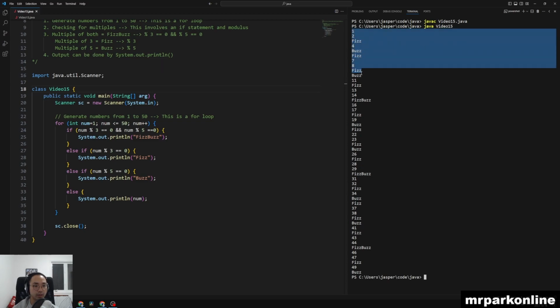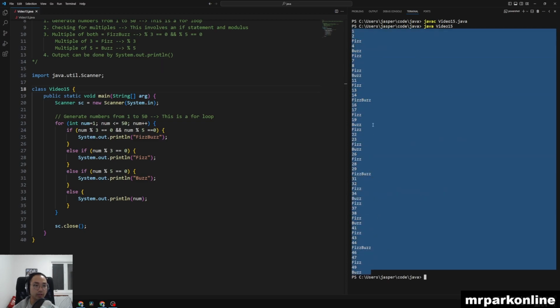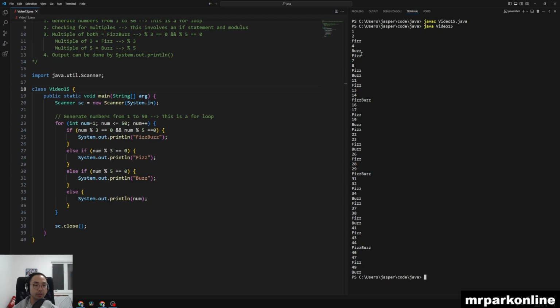Okay, and then we get this output of 1 all the way to 50, and we get to output our proper fizz and buzz, and FizzBuzz if it's a multiple of both, and so on. And that was our answer.